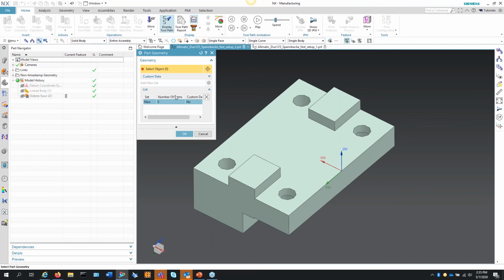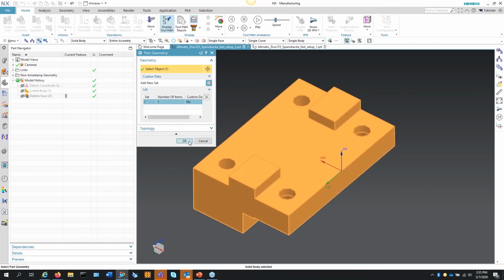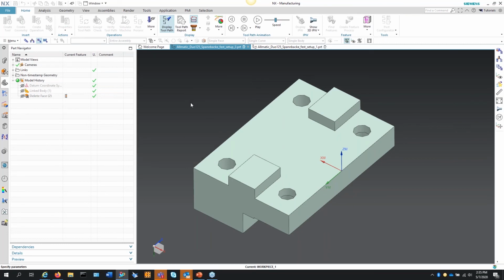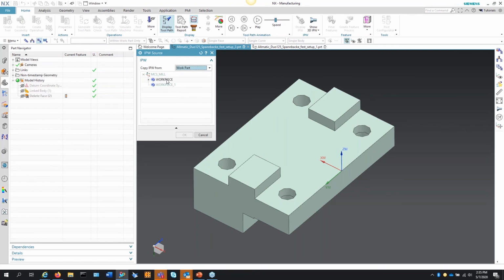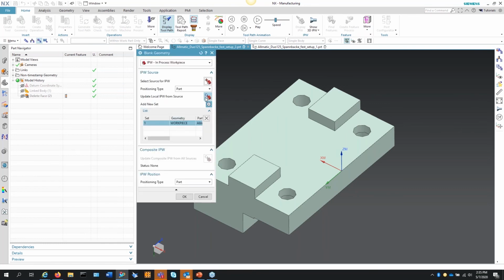We hide our length body. This is our finished part. Our stock now is the first workpiece. We update it.